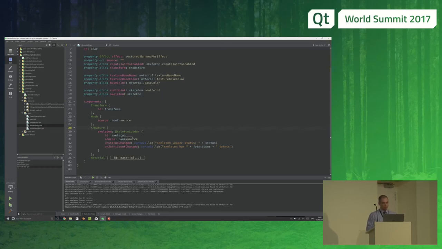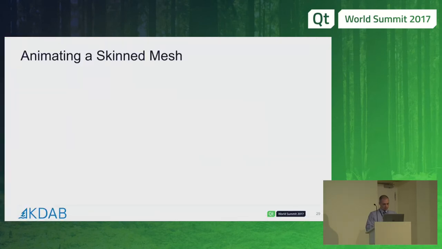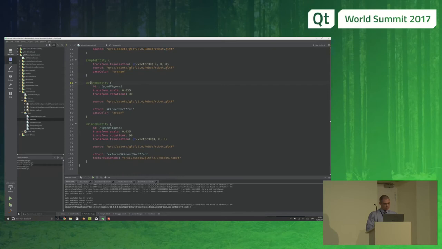Now, when you use a skeleton loader, you can tell it to also create the Q joint objects on the front end to allow you to access and address those individually and animate those yourself. But if you don't explicitly request it, we only create the joints on the back end, so you're not paying that extra memory cost. That's an optimization. And then the only difference between the simple skinned entity and the textured one is we're using a slightly different material, and we're telling it where to find the textures for that robot.